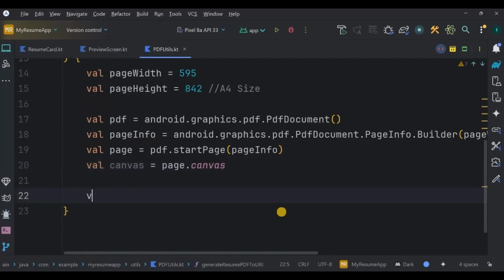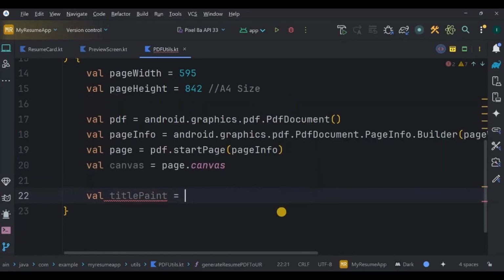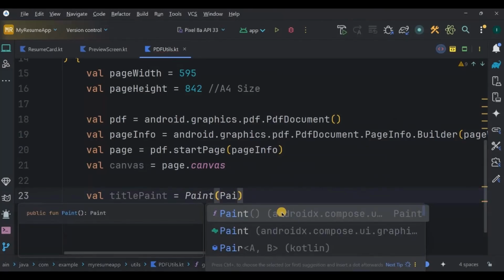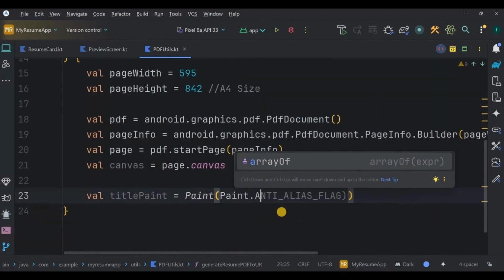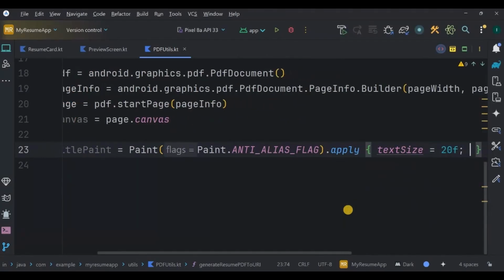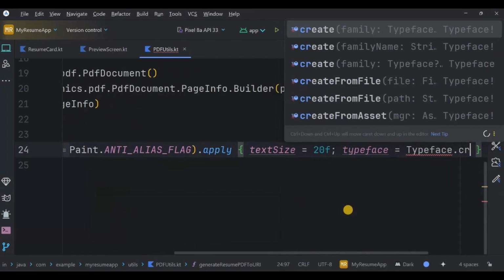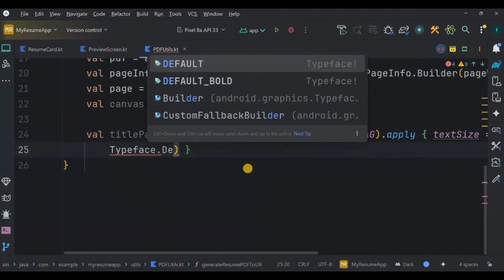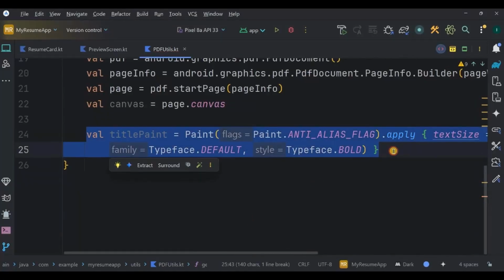Now let's set up the styles for drawing text and lines on the PDF page. The Paint class in Android is like a pen that controls how things look when drawn on a canvas. The first is titlePaint. Please use correct imports. This pen creates a bold pen with 20F text size. It is used for writing big titles like a name. So if I want to write text like a title, then I will use this title paint pen.